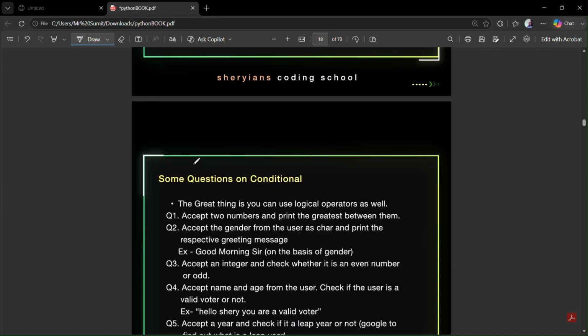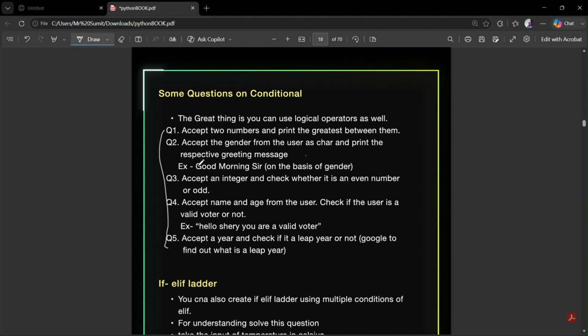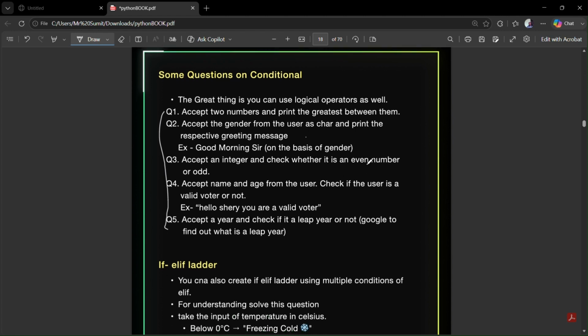Likewise, vice versa. Some questions on conditional statements are here. The great thing is you can use logical operators as well here. These are some questions for you guys. Accept two numbers and print the greatest between them. Accept the gender from the user as a character and print the respective greeting messages, like Good morning, sir, on the basis of gender. Accept an integer, check whether it is an even number or odd number, etc.